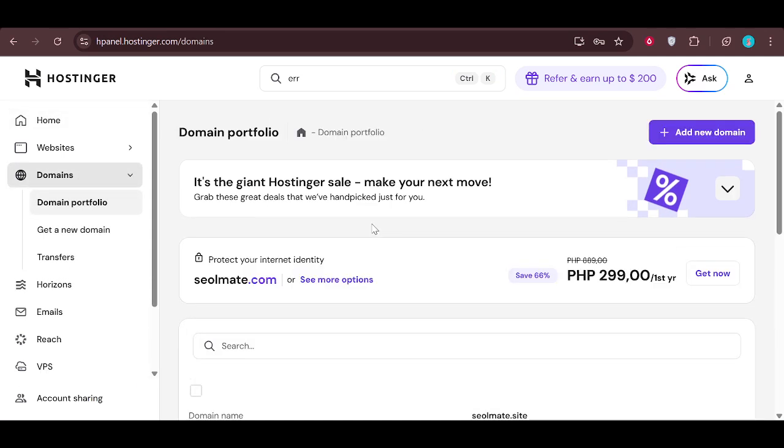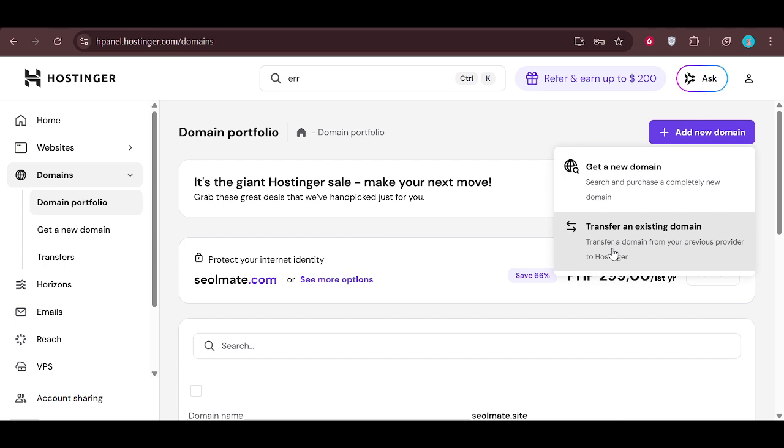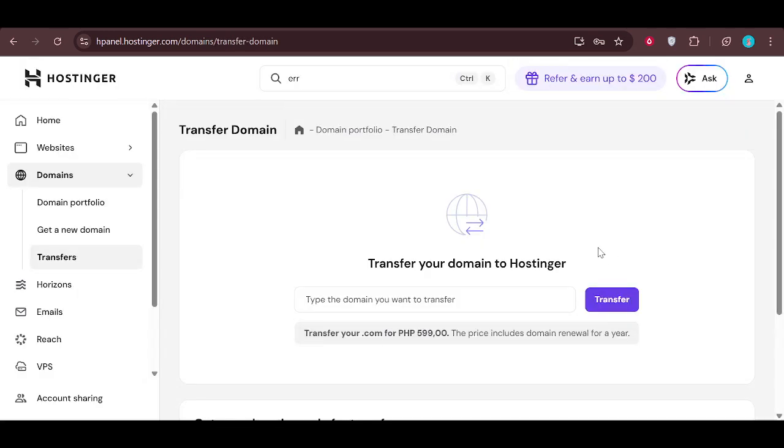On the transfer page, you'll see a field where you can enter the domain you want to move. Type in your full domain name, including the extension, for example, yourdomain.com. Double check the spelling, then click the transfer button. Hostinger will quickly check if the domain is eligible to be transferred, and since you've already unlocked it and turned off privacy, it should pass this check.